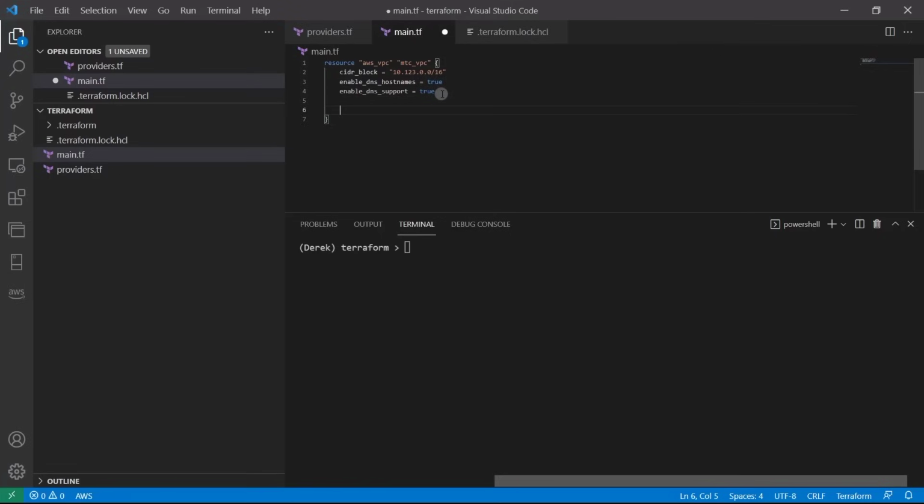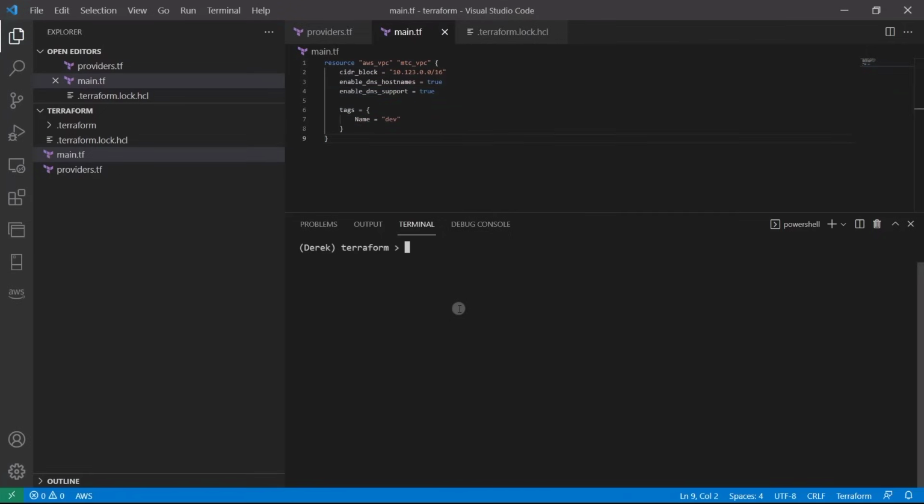Now, under that, we're going to specify some tags. And I just want a name for it, and I'm just going to name it dev. Just like so. So I know that this is my dev VPC whenever I go searching. All right, and as you can see, I've got my two curly braces here. One is to enclose these tags, and one is to enclose this resource. So that's all I need there. Let's go ahead and run a terraform plan, just like so.